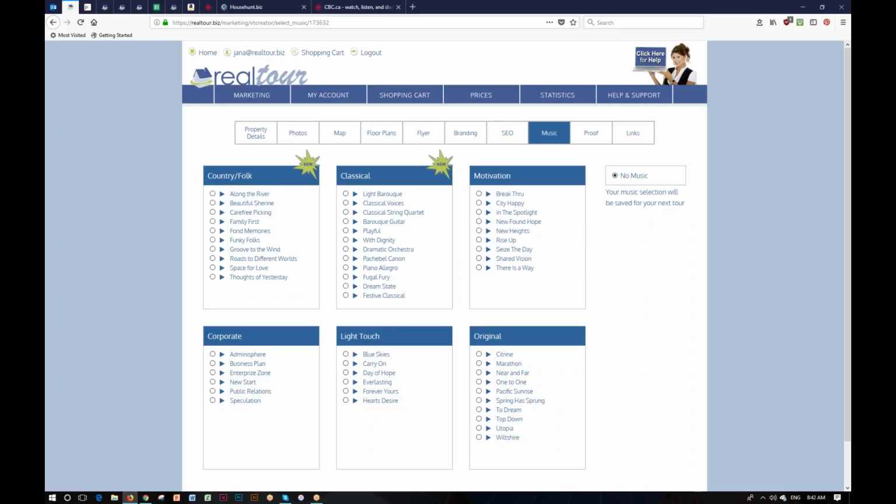You don't need it. But anybody who's watched a virtual tour, it kind of adds to the experience having a nice little bit of background music. So I always recommend just pick a nice little bit of background music. Let's just go to Groove to the Wind. There we go. It just adds to the whole tour experience.